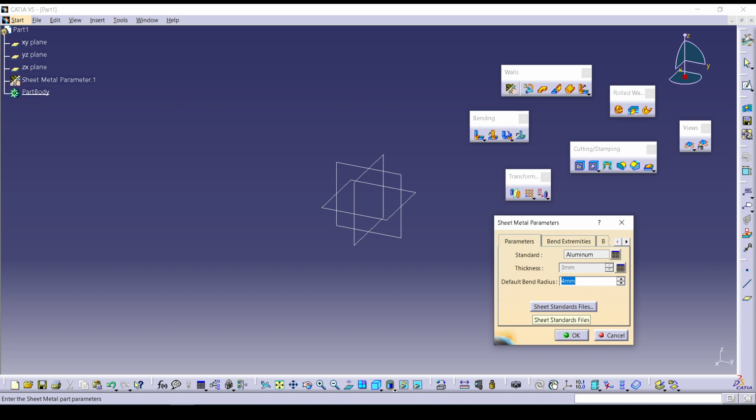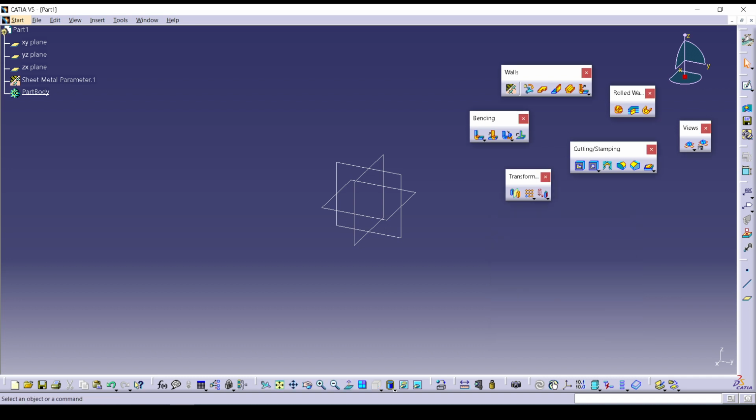So you have prepared some standard for different thicknesses, what the bend radius will be and what the K factor will be, which you can set as your organizational standard also. Now after that we will go on to creating the wall.